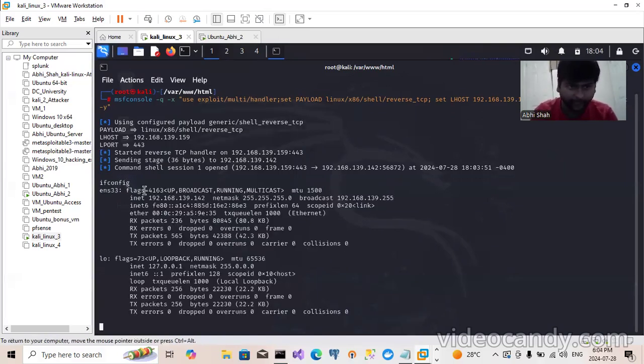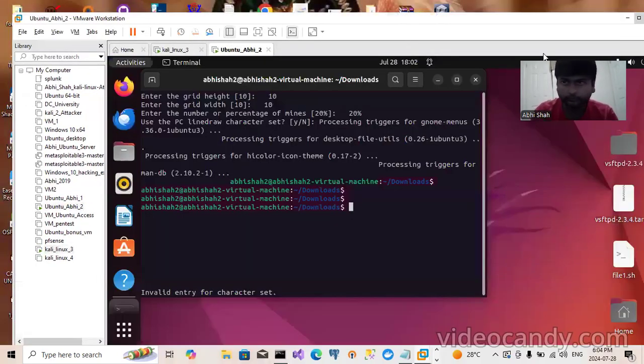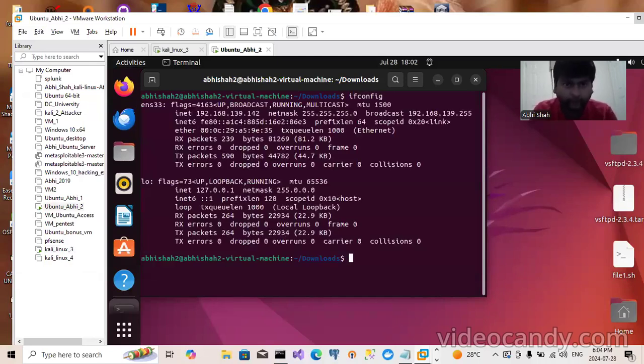Here I am writing ifconfig, so 192.168.139.142, this I am able to get. Here I can write ifconfig, clear, ifconfig. So it will give me the 192.168.139.142 access of that.